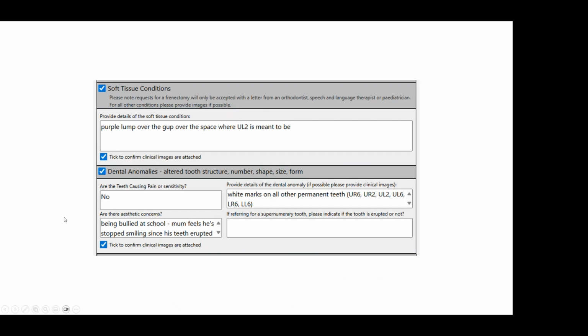or we'll find that there's something on the image that makes us want to refer this onwards straight away. With dental anomalies, previously dentists were very good at telling us whether there were marks on the permanent teeth, but we really want to know if it's having an impact on them as well. We would manage teeth differently if it was having an impact on the child, if it was causing any pain or sensitivity. Otherwise, generally, it's best to leave any anterior dental anomalies until they're in the permanent dentition.